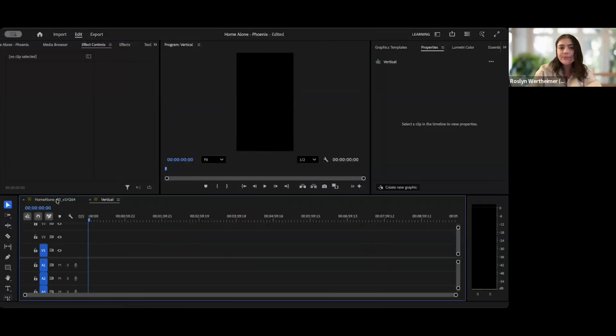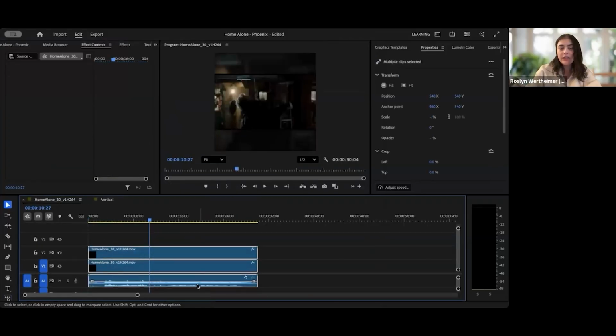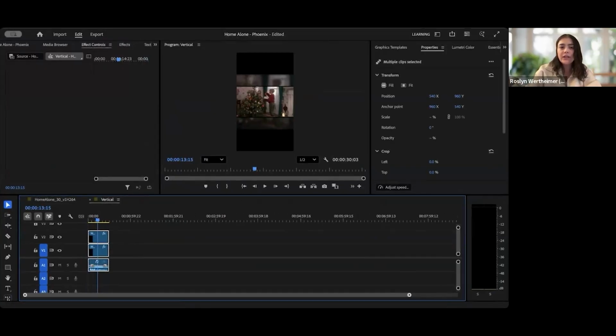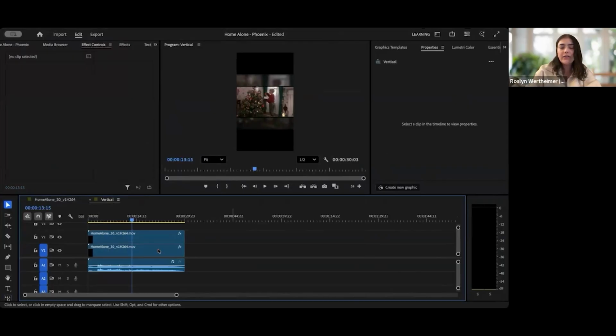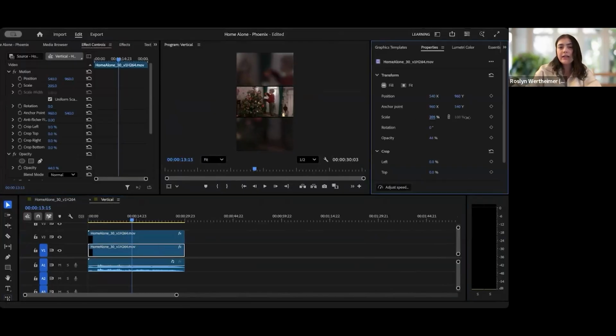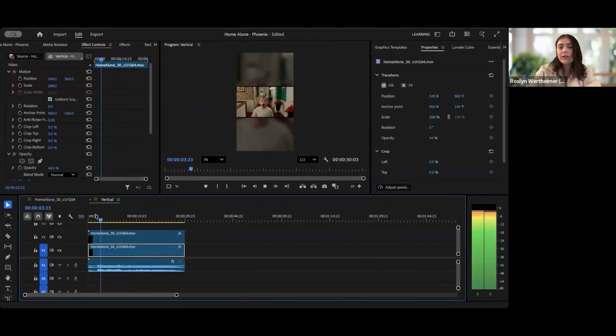Now what we can do is simply select all here, copy, and paste. But as you can see, that only gives us the square and a lot of black space. So all we need to do is expand the background. So I'm just going to click on the background here and expand it. And there we've created our landscape into a vertical.